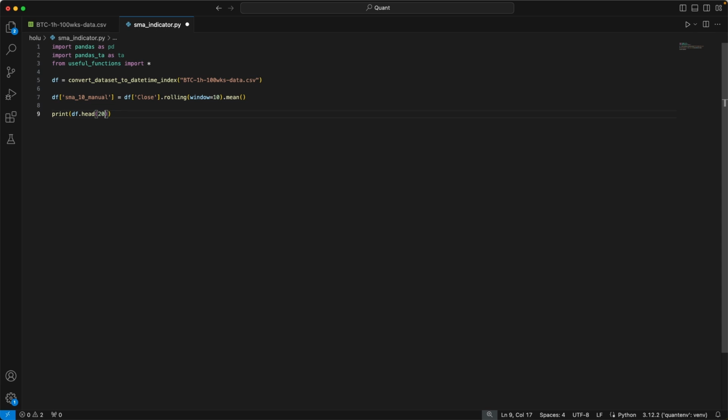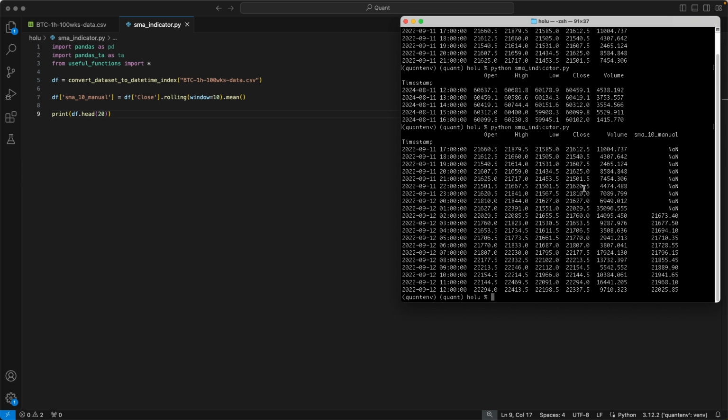This time I said head 20 because since it's a simple moving average that takes a rolling period of 10, you can expect that the first 10 values actually don't have any simple moving averages. So here you can see we've created a new column called SMA 10 manual, and you can see that the first 10 values are NA, and after that we have the simple moving averages. This is pretty much how you can manually calculate and code up the simple moving average.